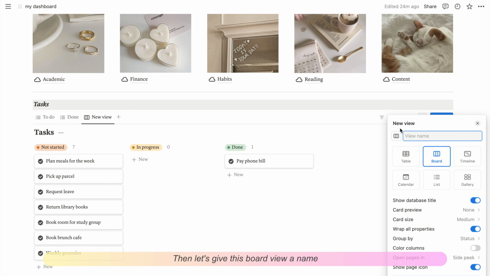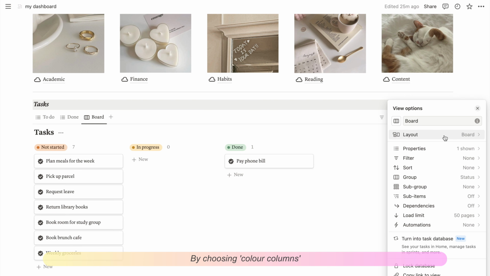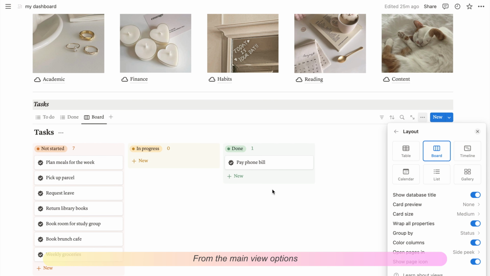Then let's give this board view a name. I'm just going to call it board. Also, if we go back to the layout settings, we can make the columns stand out more by clicking color columns, from the main view option menu.